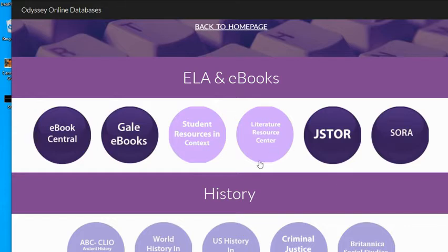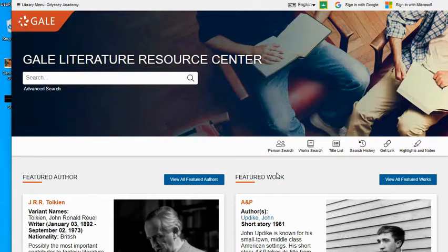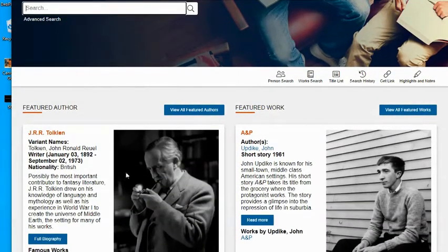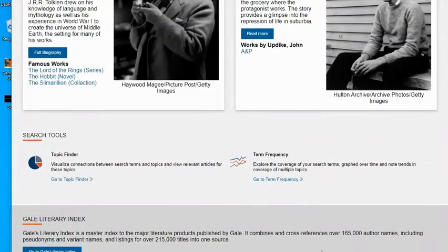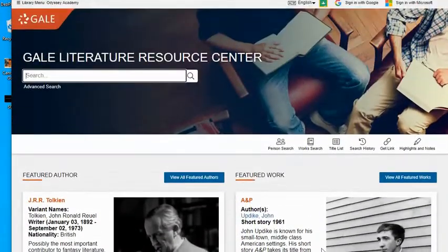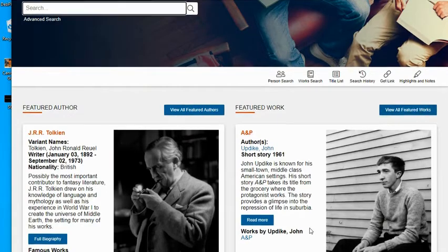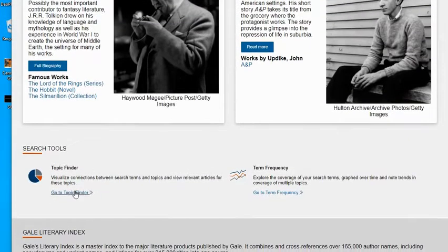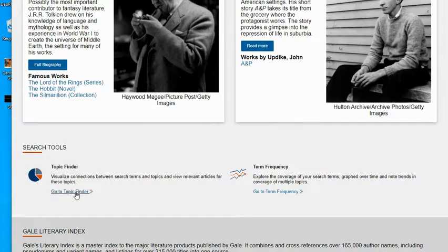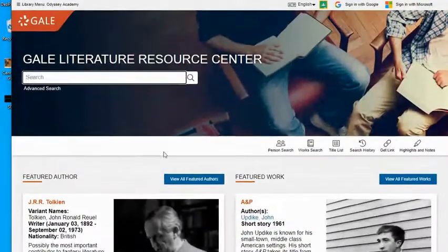So ELA and ebooks, we want to start off by clicking on the Literature Resource Center. This is a sample of a Gale database, and all of the Gale database interfaces look very similar. There is a search box at the top. There are ways to browse different categories depending on what particular database you are in. For the Literature Resource Center, we can view all the featured authors. We can view all the featured works. If we're wanting to browse, we can use the topic finder to make connections between search terms and topics that we might be interested in.